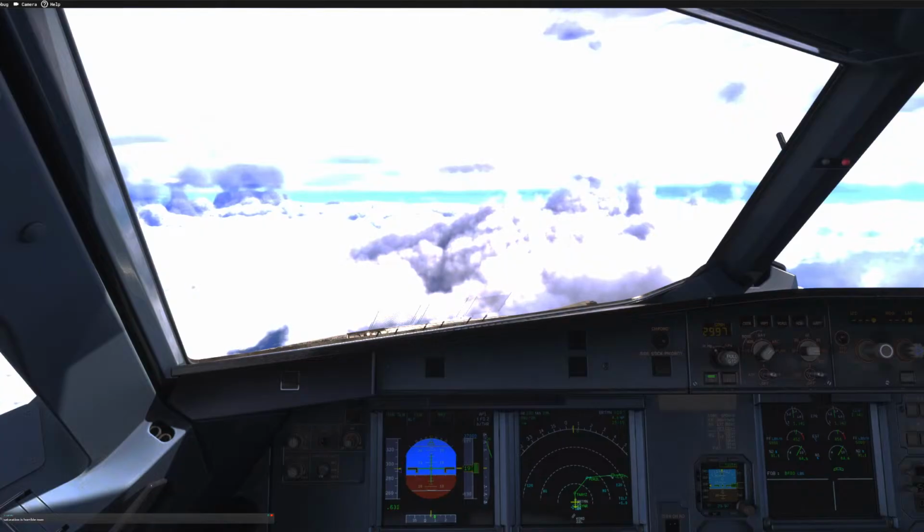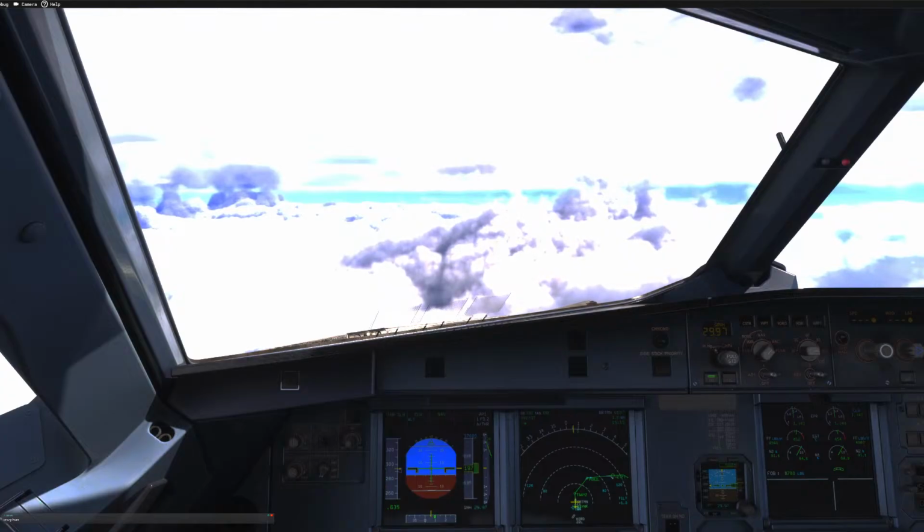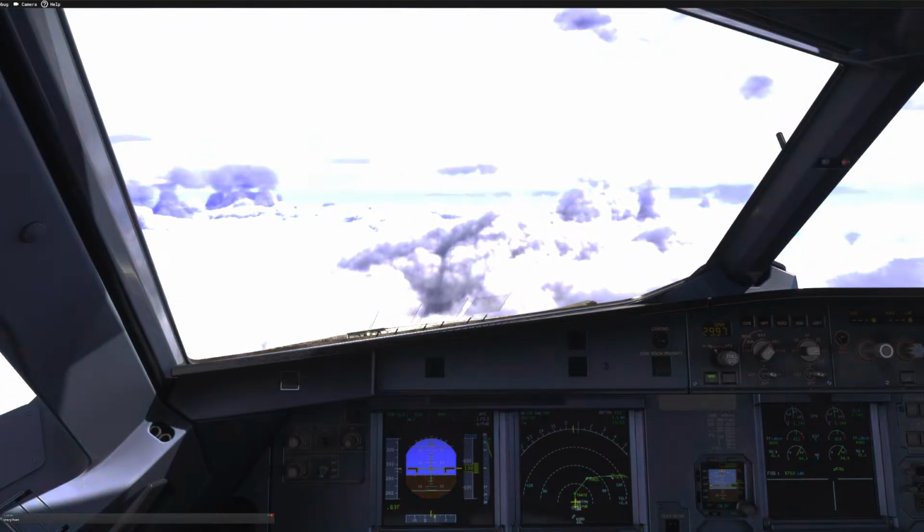Chicago Center, Southwest 351, flight level 399. Southwest 351, Chicago Center, roger.